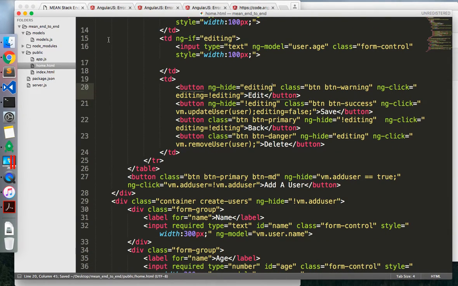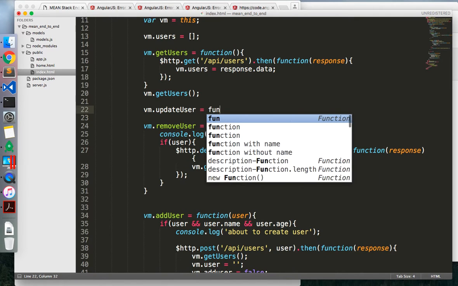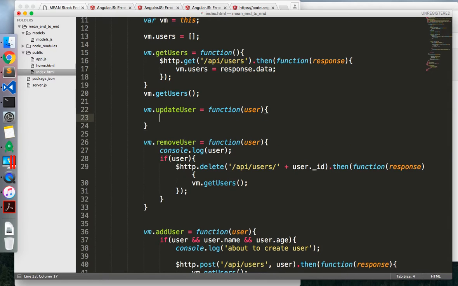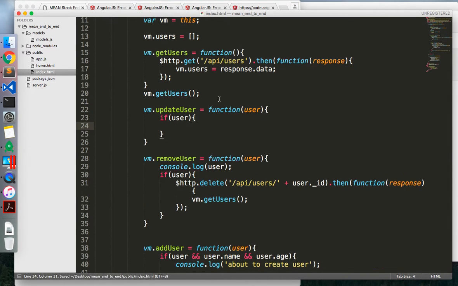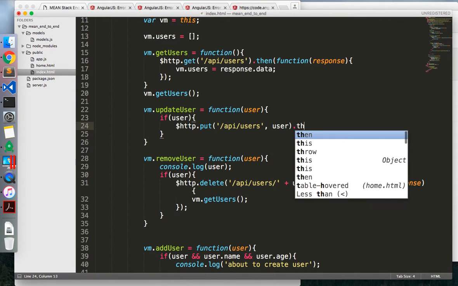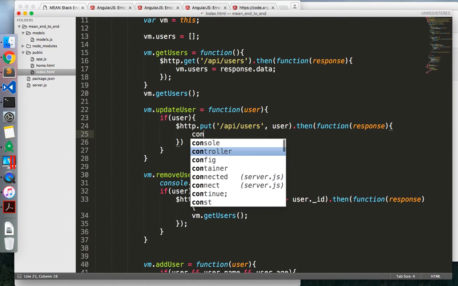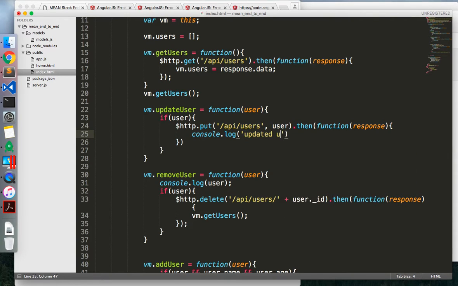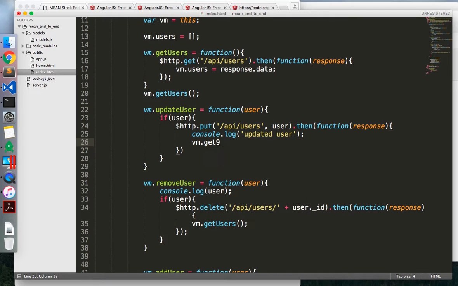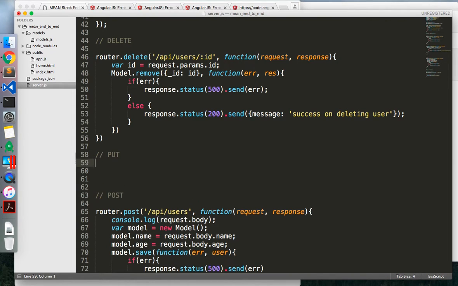So what we're going to do is come into our index and do vm.updateUser is a function which accepts a user. We'll say if there's a user, then we want to do a http.put to /api/users with the user, and do a .then function response, and we're just going to say updated user, and we're going to call vm.getUsers. So let's create our method in here in our server, which is a put request, which is an update.